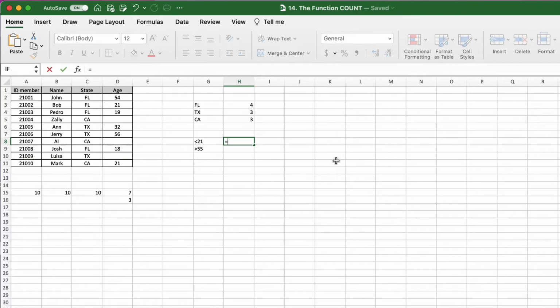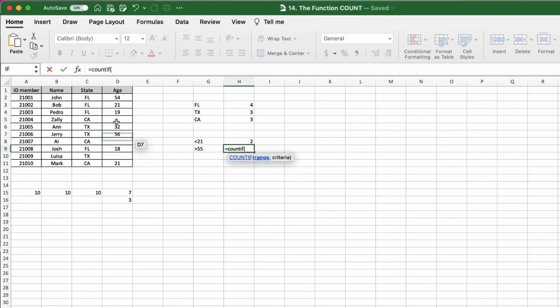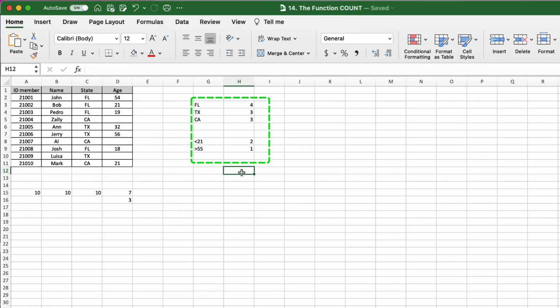Type the equal sign, COUNTIF, open a parenthesis, select cells D2 to D11, comma, less than 21 in double quotation marks, close the parenthesis, and press enter. Let's do the next one. Type the equal sign, COUNTIF, open a parenthesis, and select cells D2 to D11, comma, greater than 55 in double quotation marks, close the parenthesis, and press enter. And there we go. Now we have a little bit of statistics with the help of the function COUNTIF using different criteria.